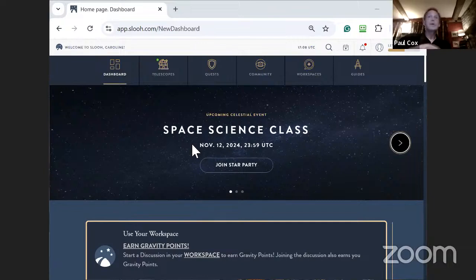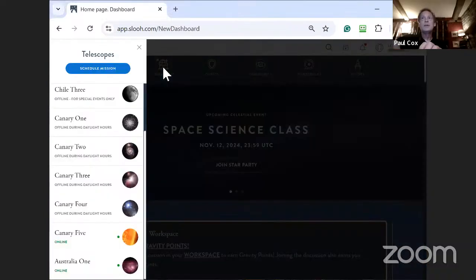This is the dashboard. I'm logged in as a user, and we can see there's a little green button up here that says telescopes, which is pretty cool. So if I click on that, we can scroll down here and we can see we've got two telescopes online at the moment.